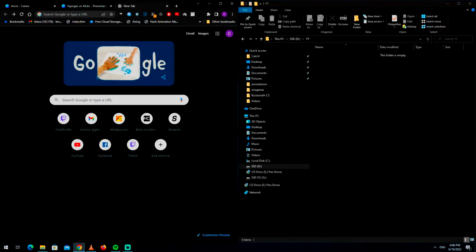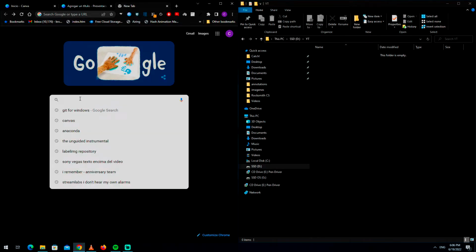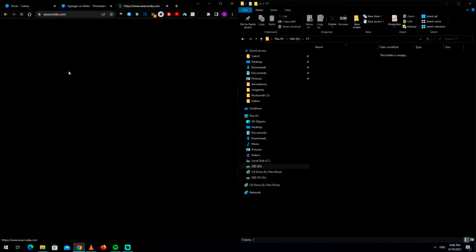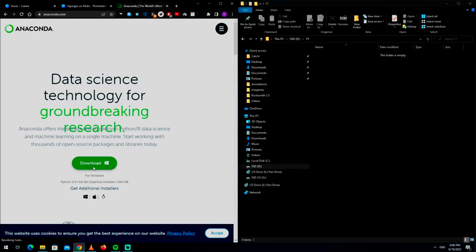We will also be using Anaconda as a way of managing virtual environments. To get it, just open your browser, search Anaconda and download the latest version. You want to be sure it supports at least Python 3.8.